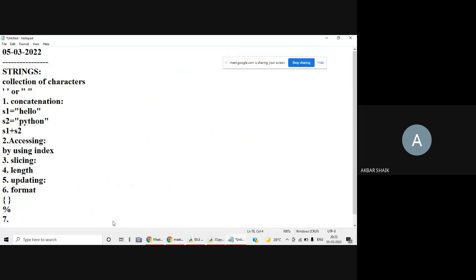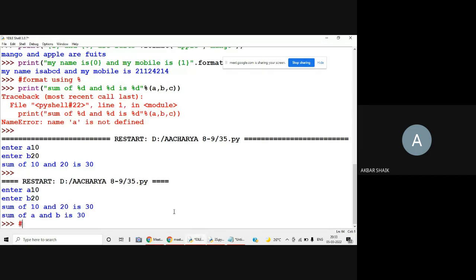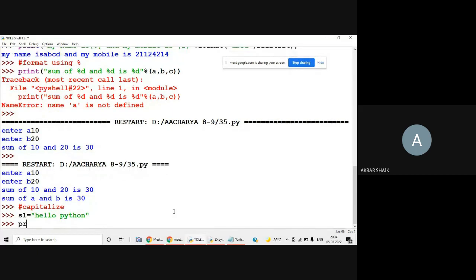So we can see capitalize. What's the meaning of capitalize? Capitalize is used to make the capital letter of each and every word. Okay. Let me write some simple example. Capitalize. So S1 is equal to, I'll have something like hello Python. Print of S1 dot capitalize.